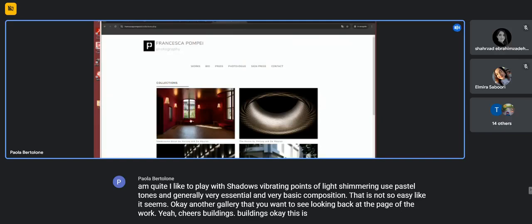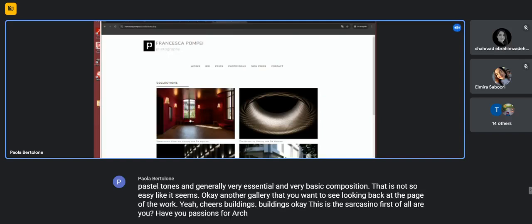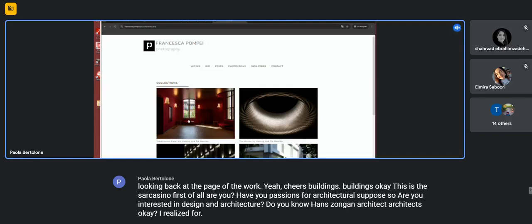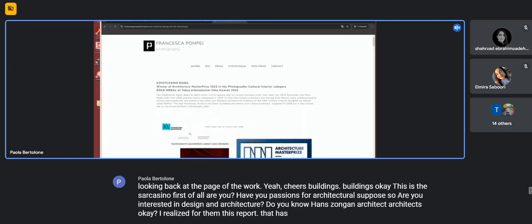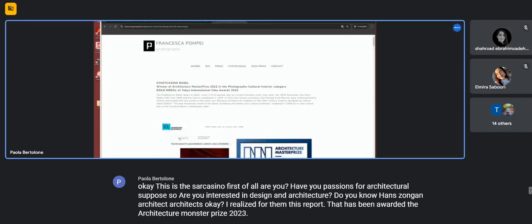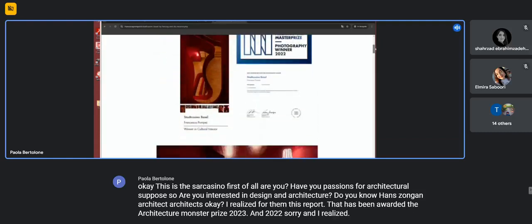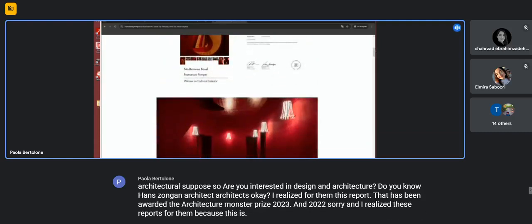This is the Stadtcasino. First of all, do you have a passion for architecture, I suppose? Are you interested in design and architecture? Do you know Herzog and de Meuron architects? I realized for them this report that has been awarded the Architecture Master Prize 2022, sorry. And I realized this report for them because this is the National Theatre of Basel in Switzerland.